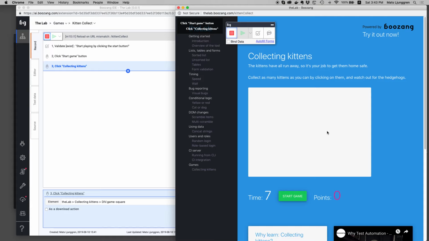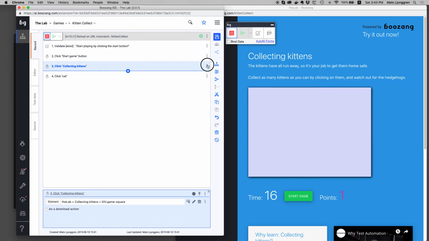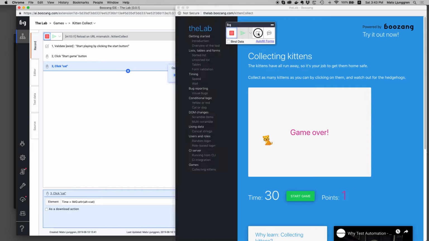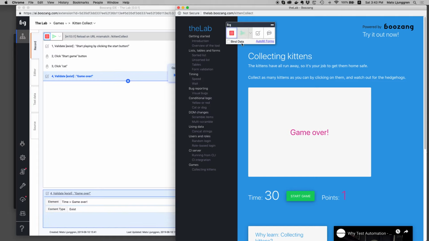So I managed to miss it. Now you see click cat, and that's good. And this one is basically useless. I missed the cat, so I want to delete that, right? So this is all good. And then we want to wait until the end of the test case to look for this game over, which is when the time has passed, okay? So now we'll create a validation on game over. And that's basically the base that we need.